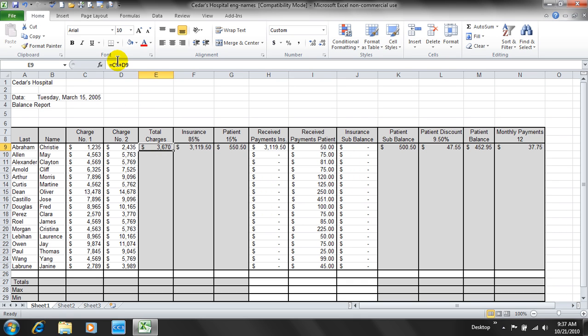In the sample, we have a formula, and the formula is displayed on the formula bar. So we have C9 plus D9, and as you can see, we are adding charge number 1 and charge number 2. The way we do this is by typing in equal, clicking on the first cell, then inputting my plus sign, then clicking on the second cell and hitting enter.